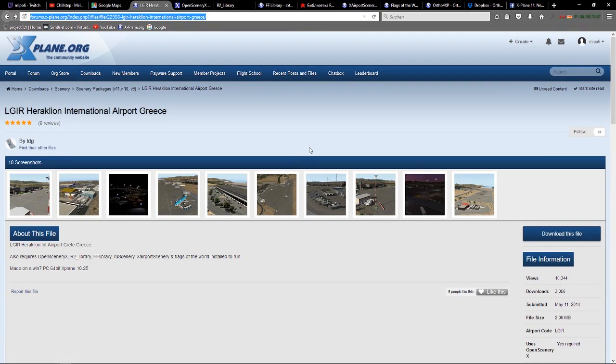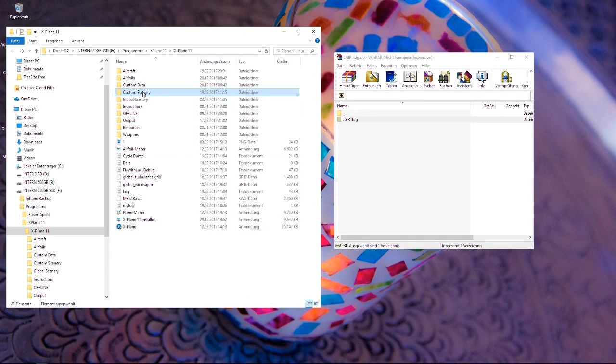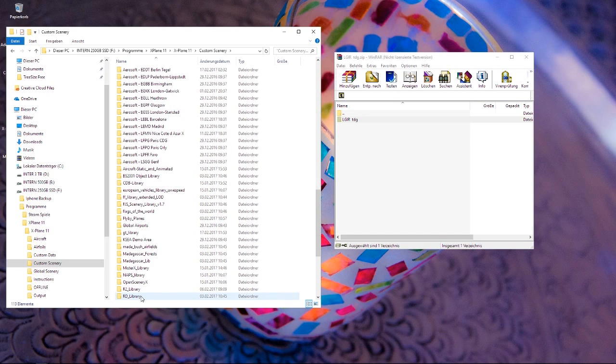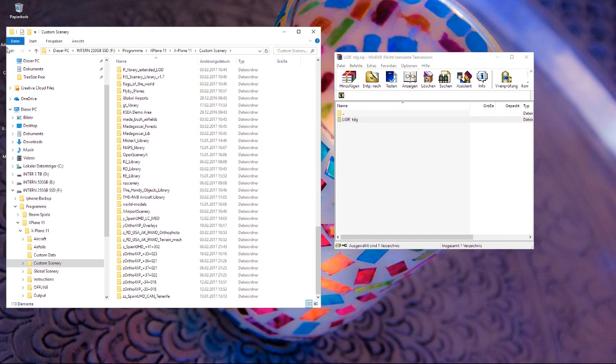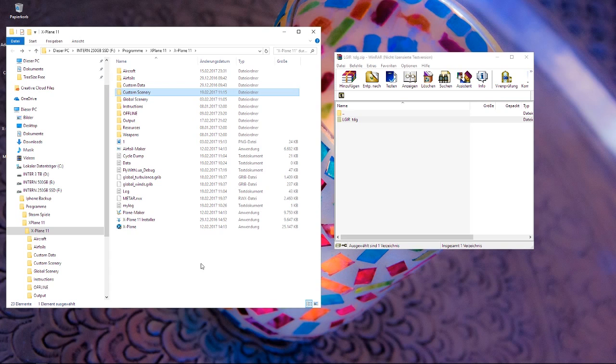So it's nothing special there. You know how to copy things with drag and drop, I guess, so don't worry too much about that. Just keep in mind to delete the file on the bottom if you copy new scenery, and do it before you start X-Plane. Even more, please don't install scenery while X-Plane is running. That won't work.